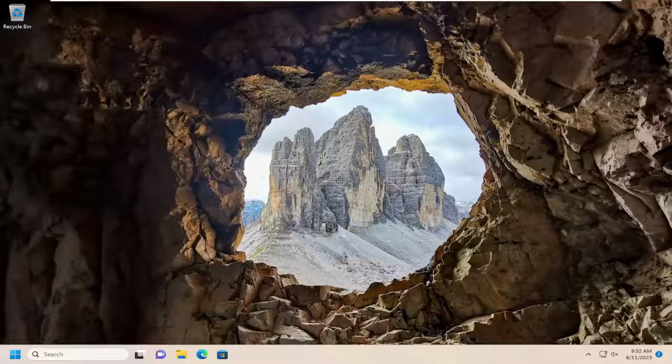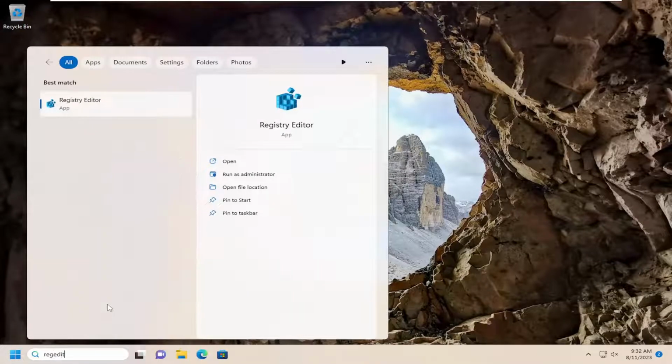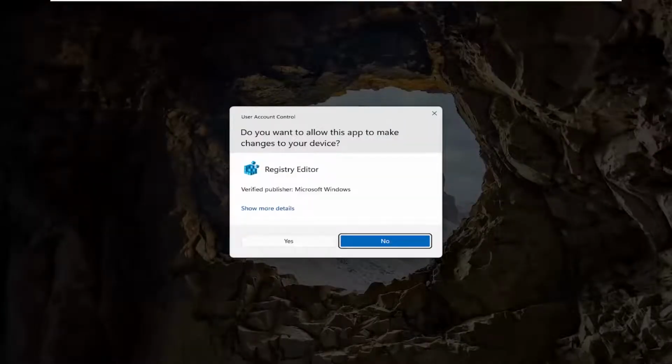So we are going to start off by opening up the search menu. Just left click on the start button or the search menu just to open up the menu here. Type in regedit, R-E-G-E-D-I-T. Best result should come back a registry editor. Go ahead and right click on that and select run as administrator. If you receive a user account control prompt, you want to select yes.